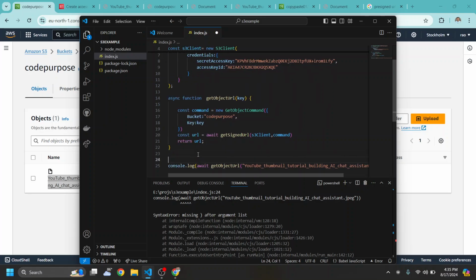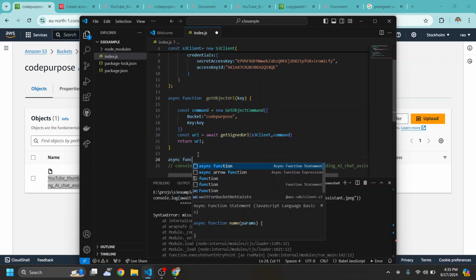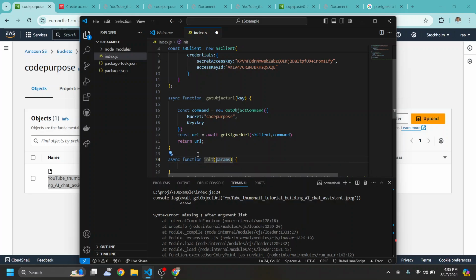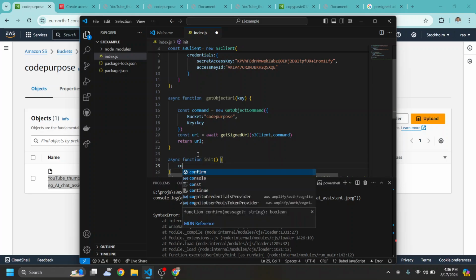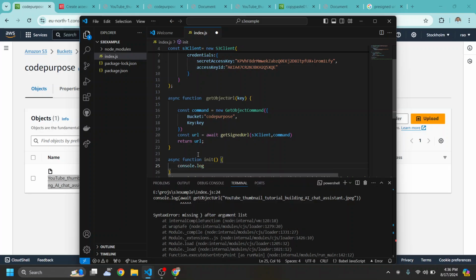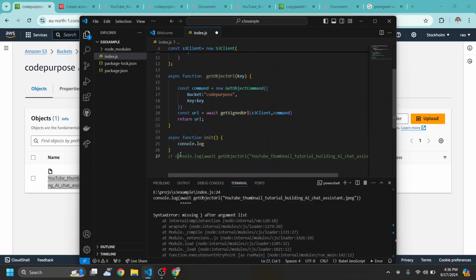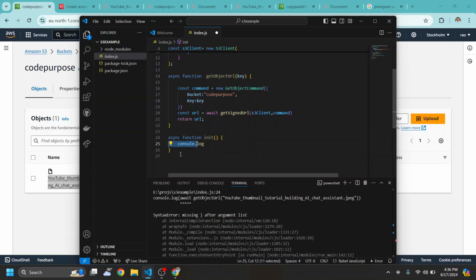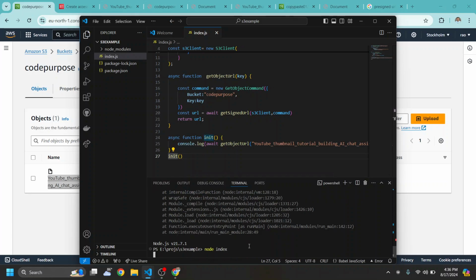All right, let's put this inside a function. Async function initialize, and we don't need any parameter. We just need to console.log, and we are going to call that function. Let's try this again.